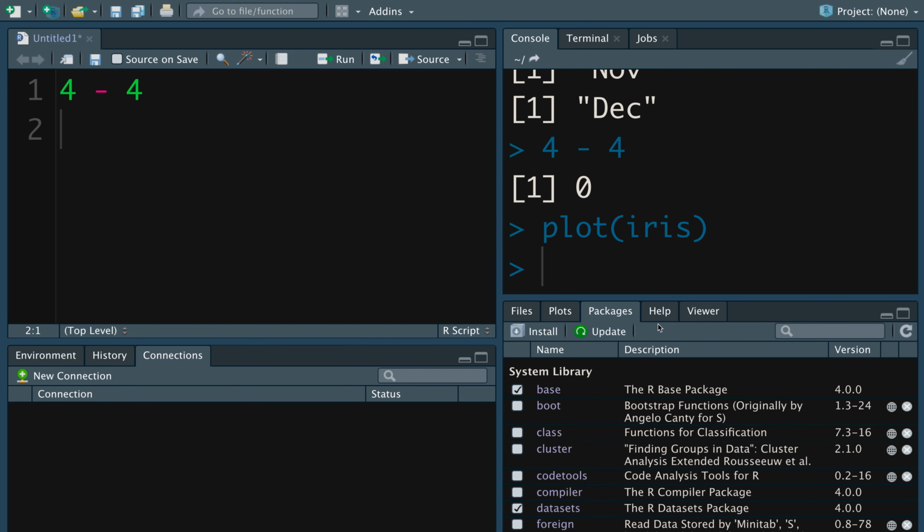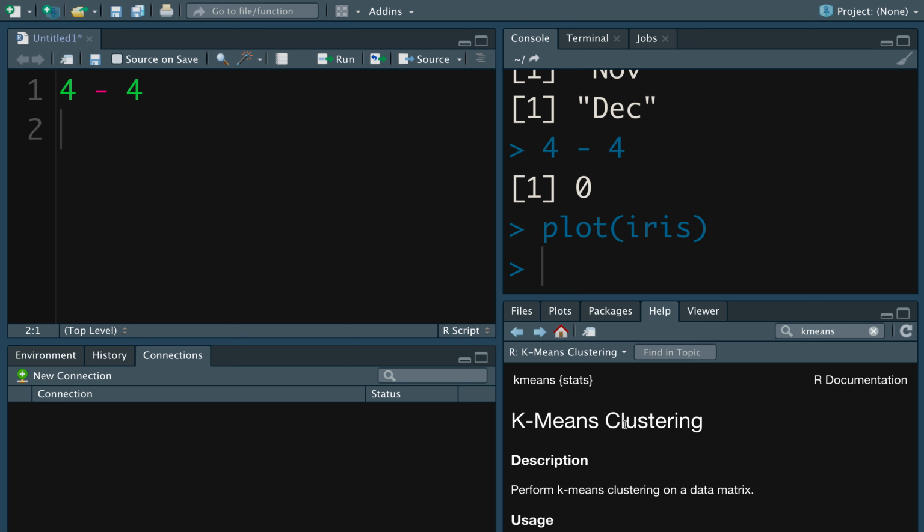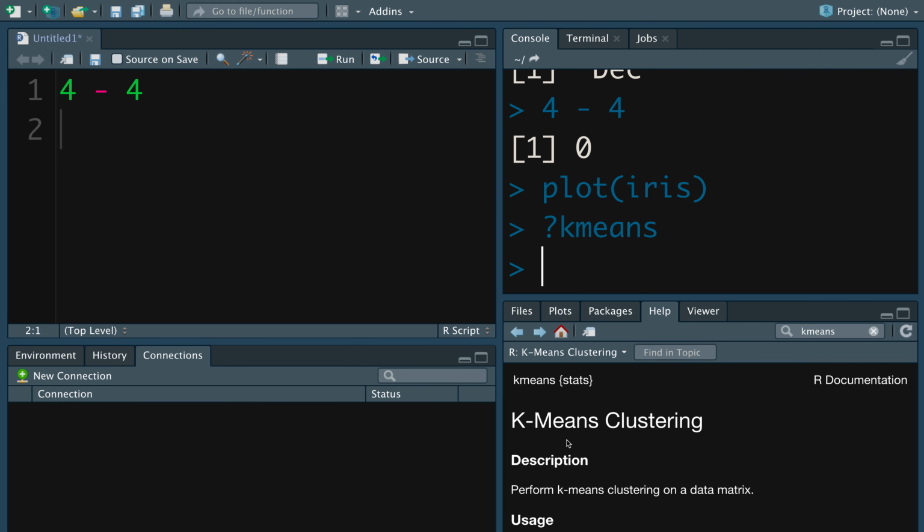What is the list of packages you have installed? And then the most important thing, which is your help. There are multiple ways to get help. The basic way is you type a question mark and then say k-means, so you get k-means help. So that's a very basic way to do it.